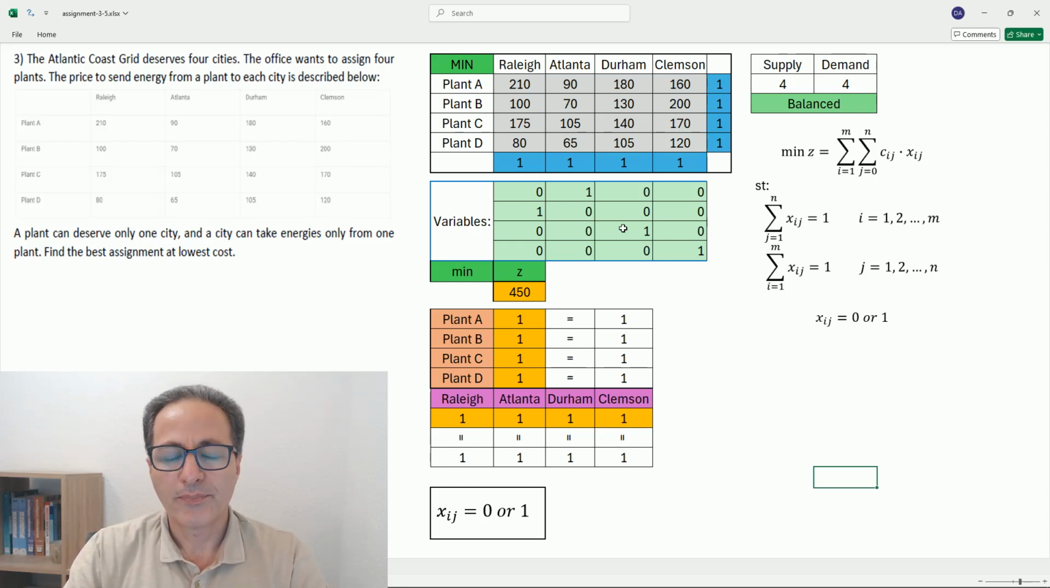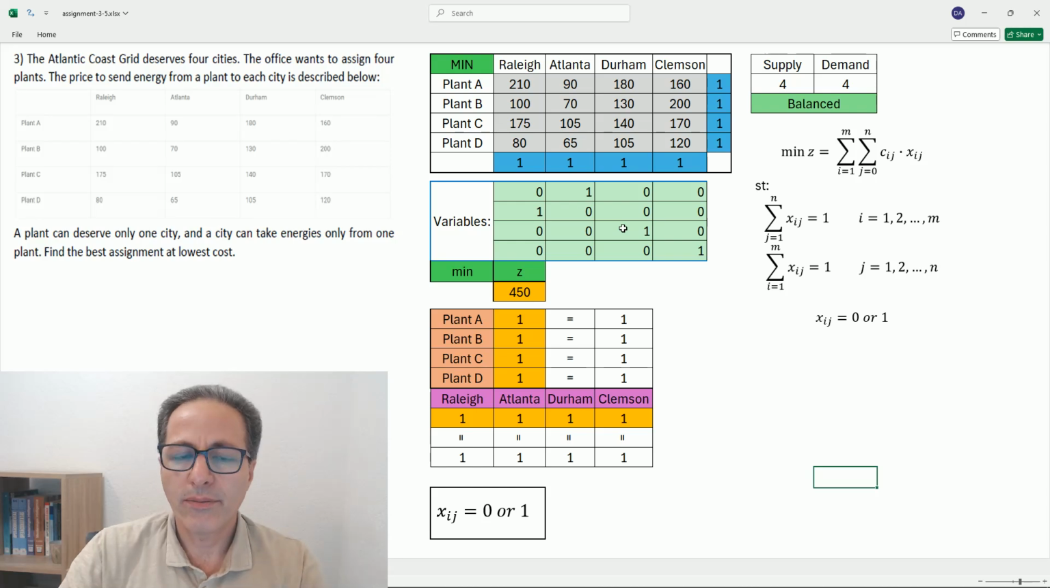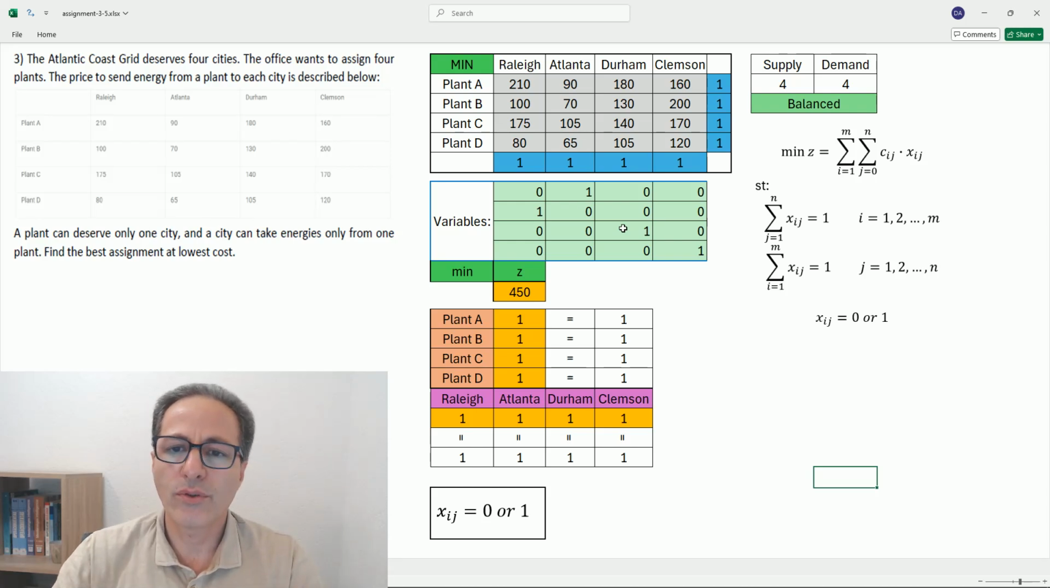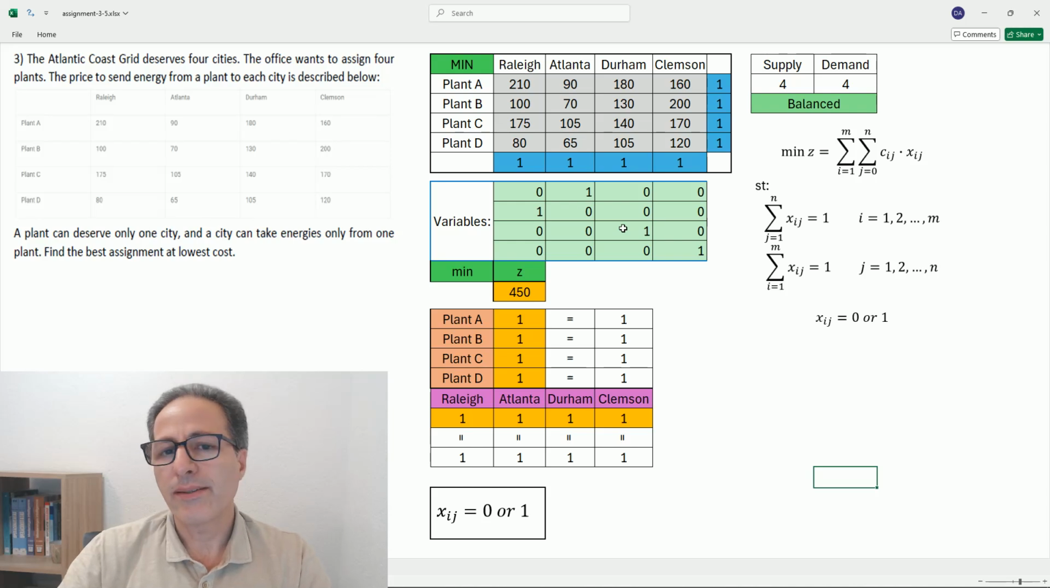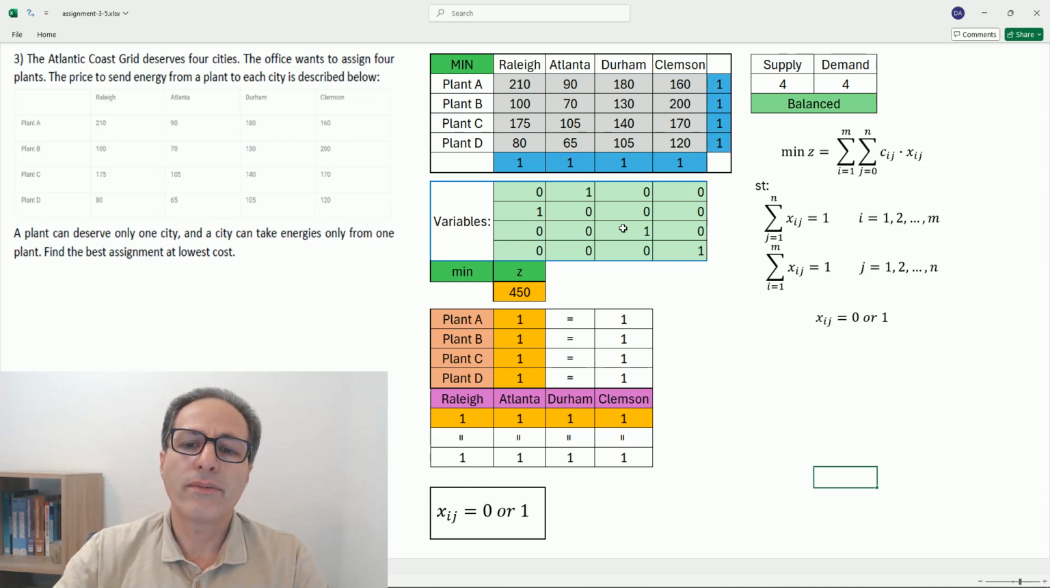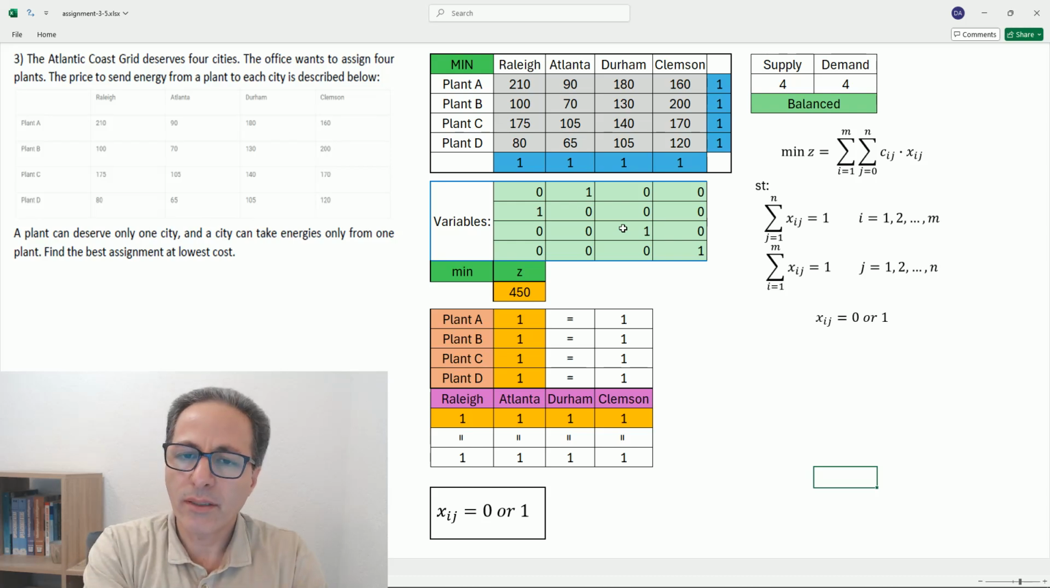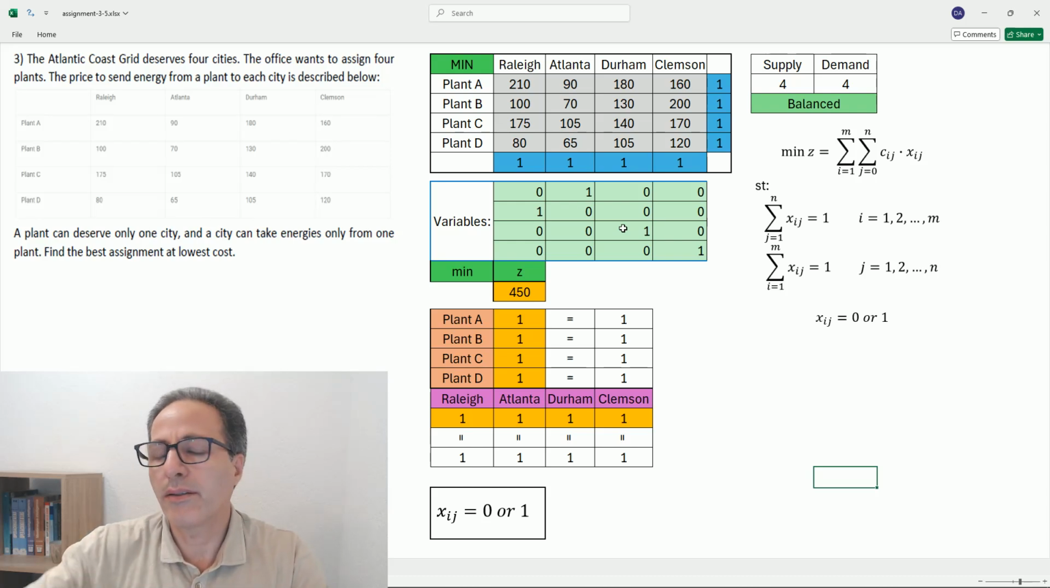We can do the brute force way of solution: find all possible cases in which we assign 4 rows to 4 columns, or all possible cases in which we can have a 1 in each row and each column, and then find the total cost for each assignment, and between them we can say that this is the best solution. But when the number of rows and columns increases, then it's not going to be applicable.